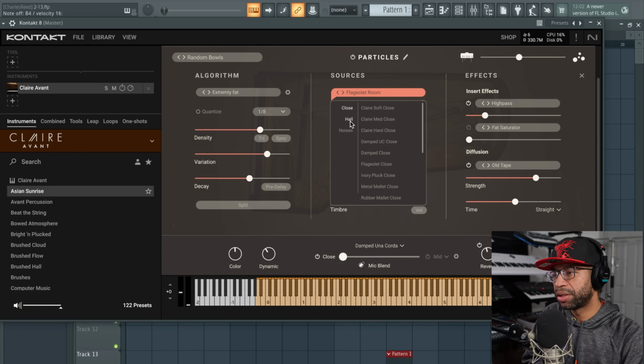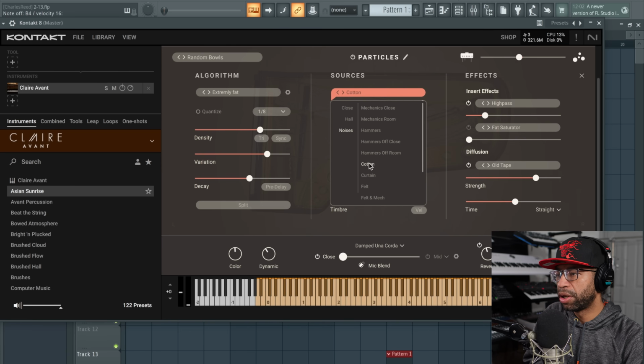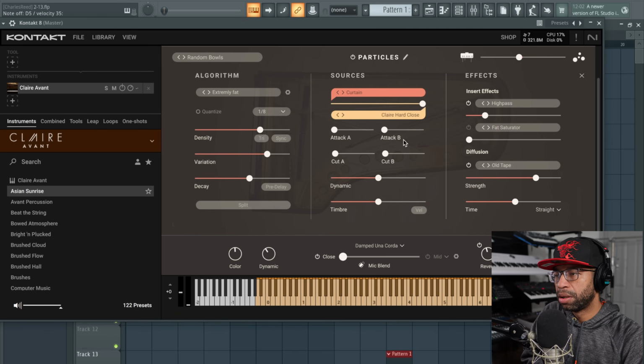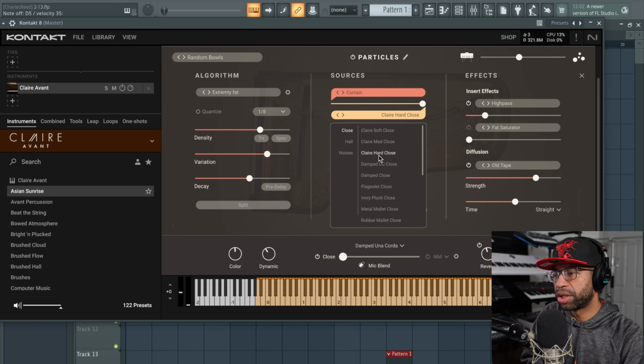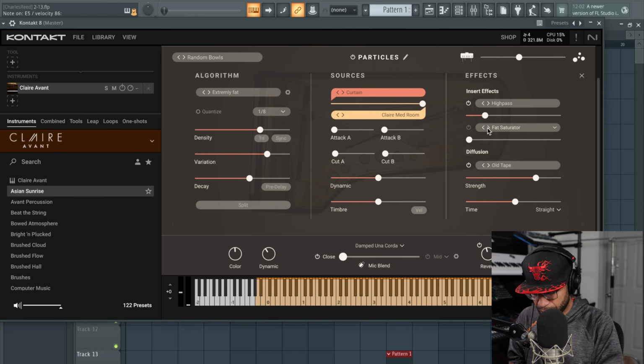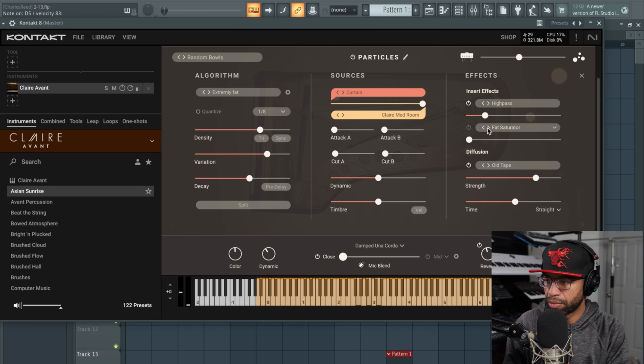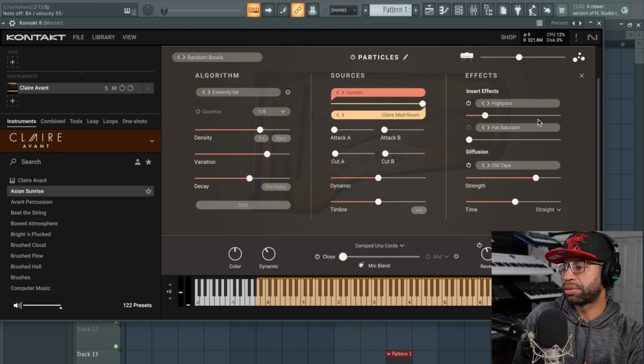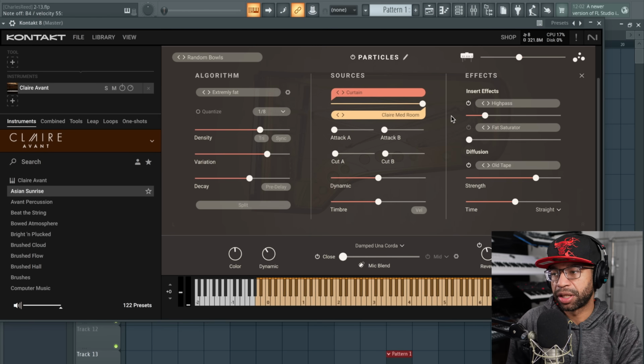So you see here, you got all kinds of different presets from noises to rooms to reverb to all that stuff. So we're gonna go curtain. And then you've got another source that you can use down here too as well. So we'll just go Claire medium room. So you hear how it changed up the way that it sounded like that? I think that's pretty fire.